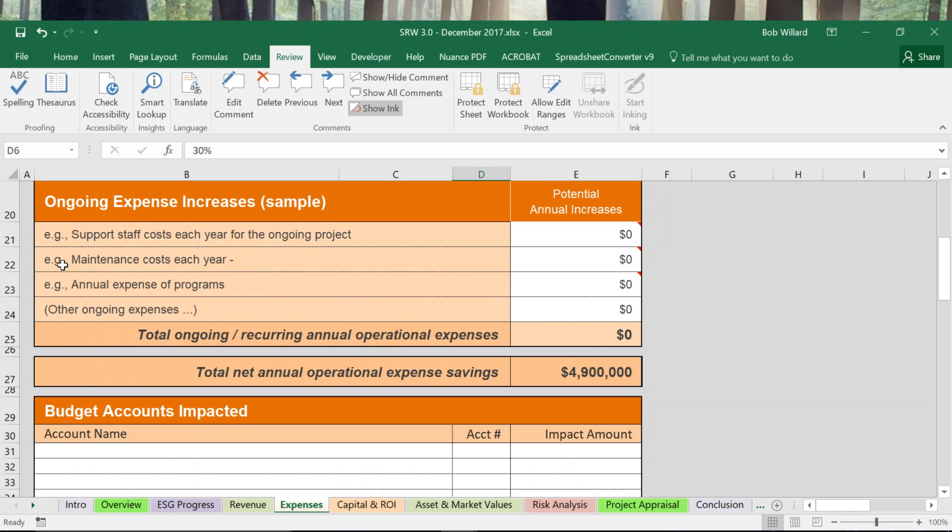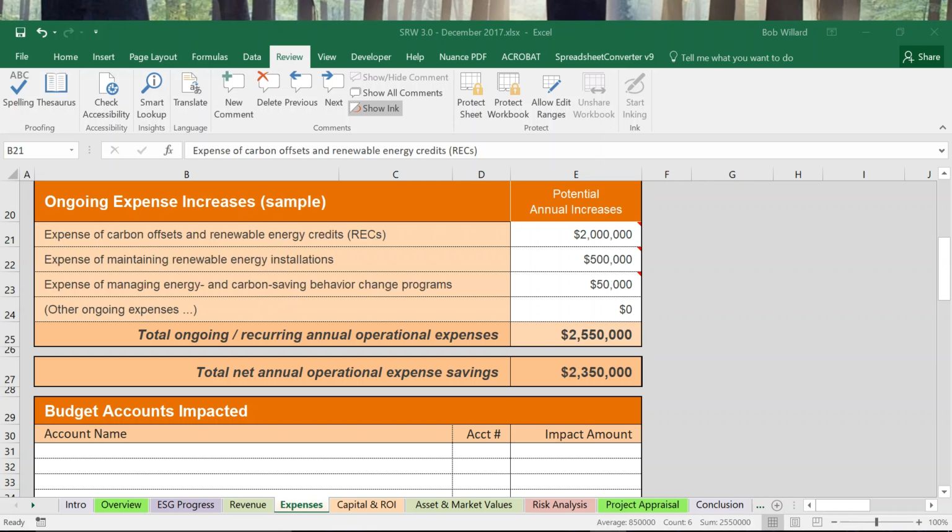Next, we want to offset those with some potential ongoing expense increases associated with your project. The worksheet includes a few examples just to get you thinking about what those might be. For our particular project, they might be something like this. Again, you use the comments, experts, examples, and colleagues to help you come up with what those projected expenses might be. Those are totaled up by the workbook, and then subtracted from the potential savings so that you end up with net operational savings.